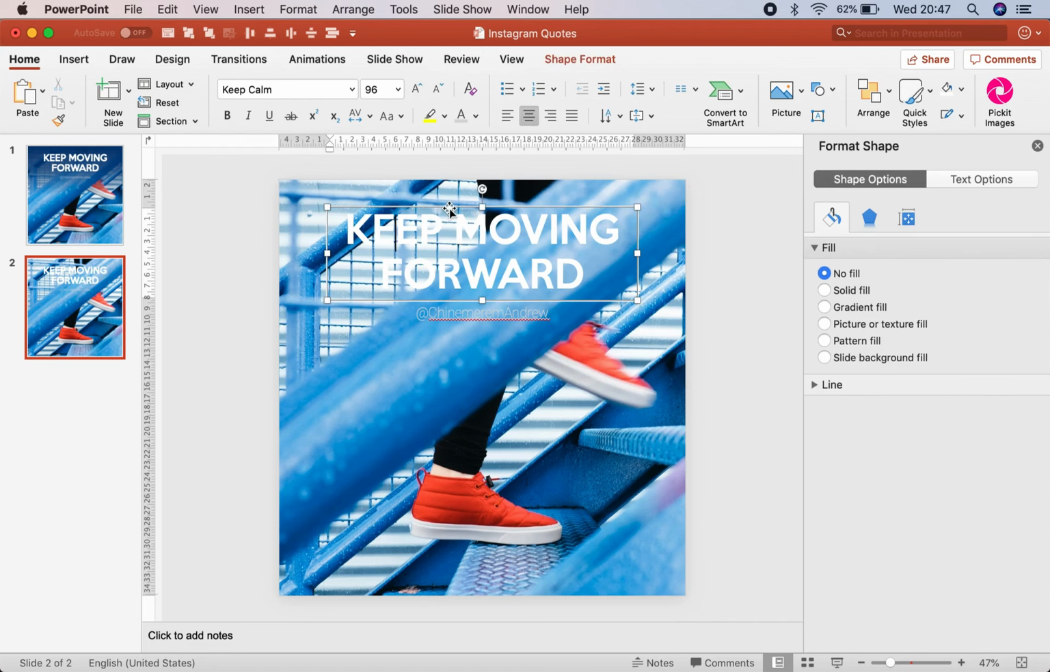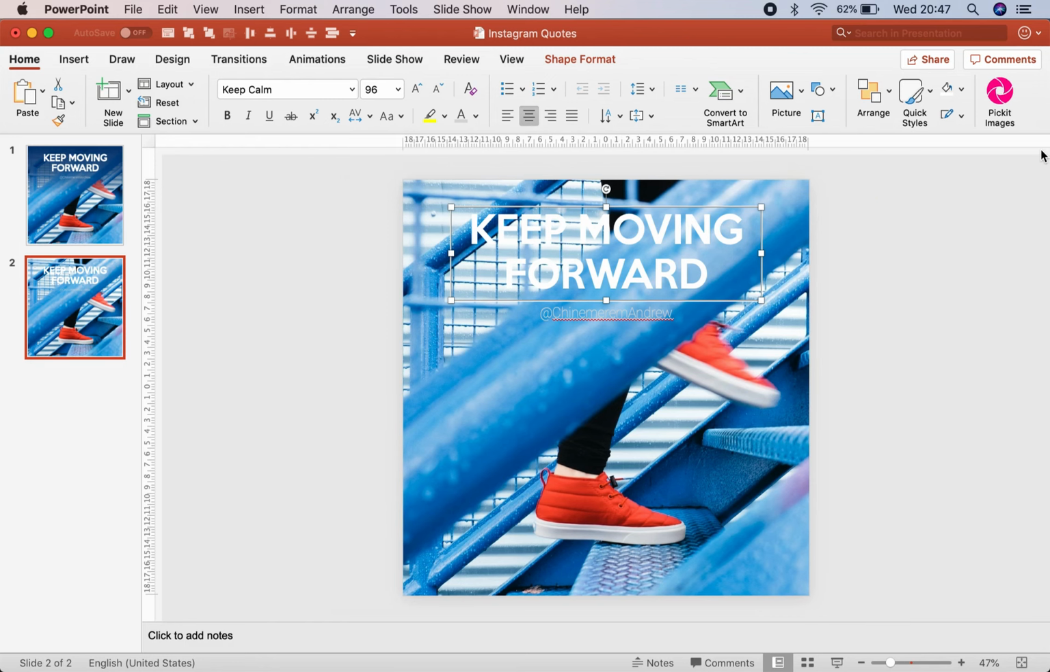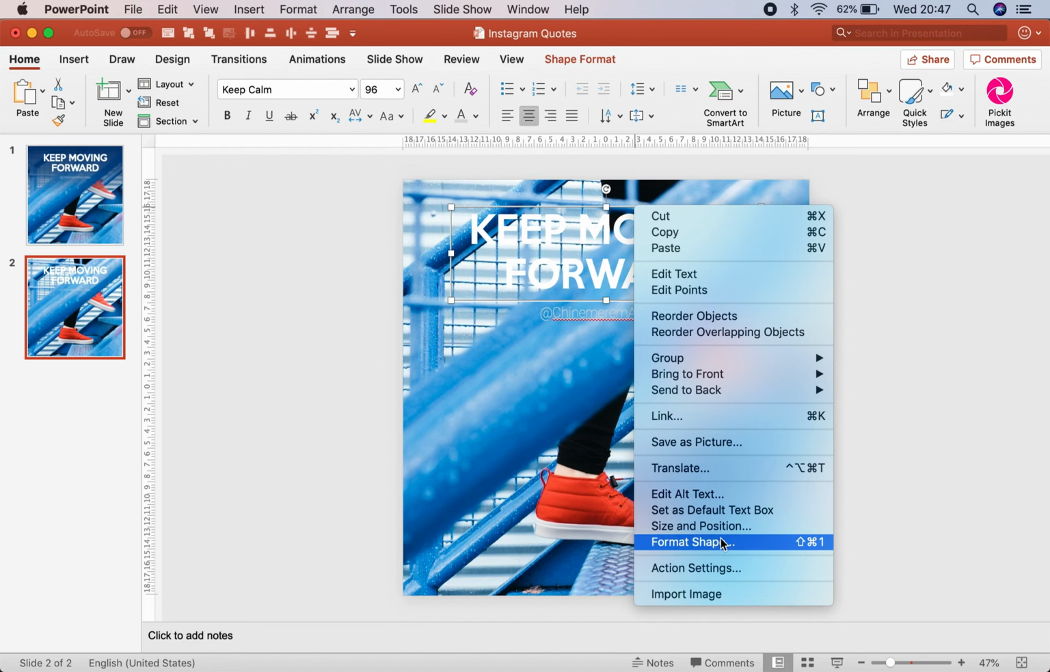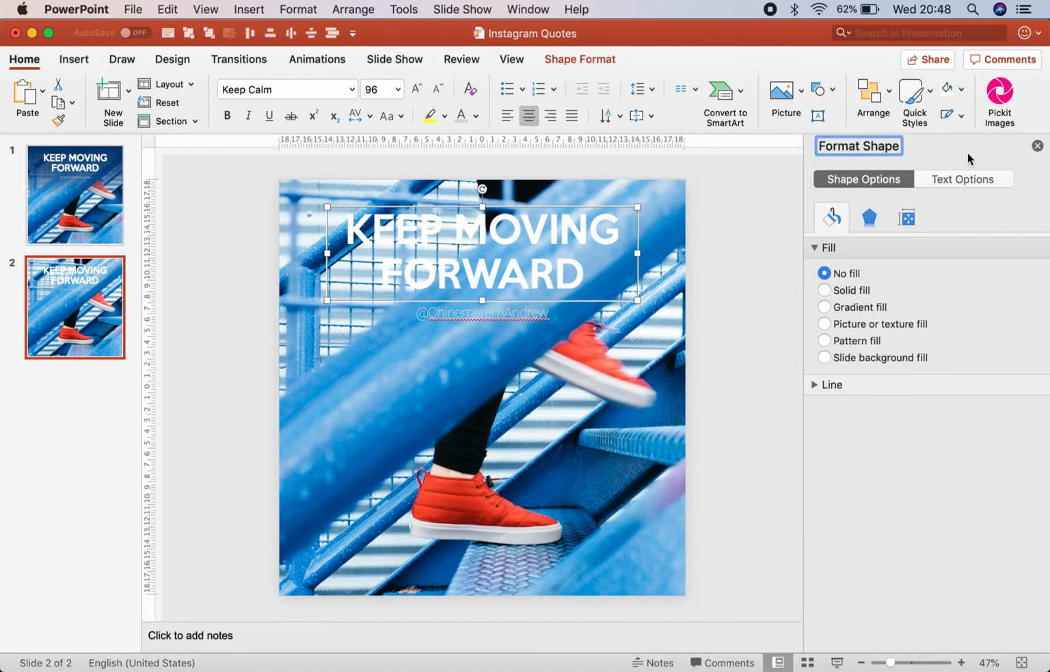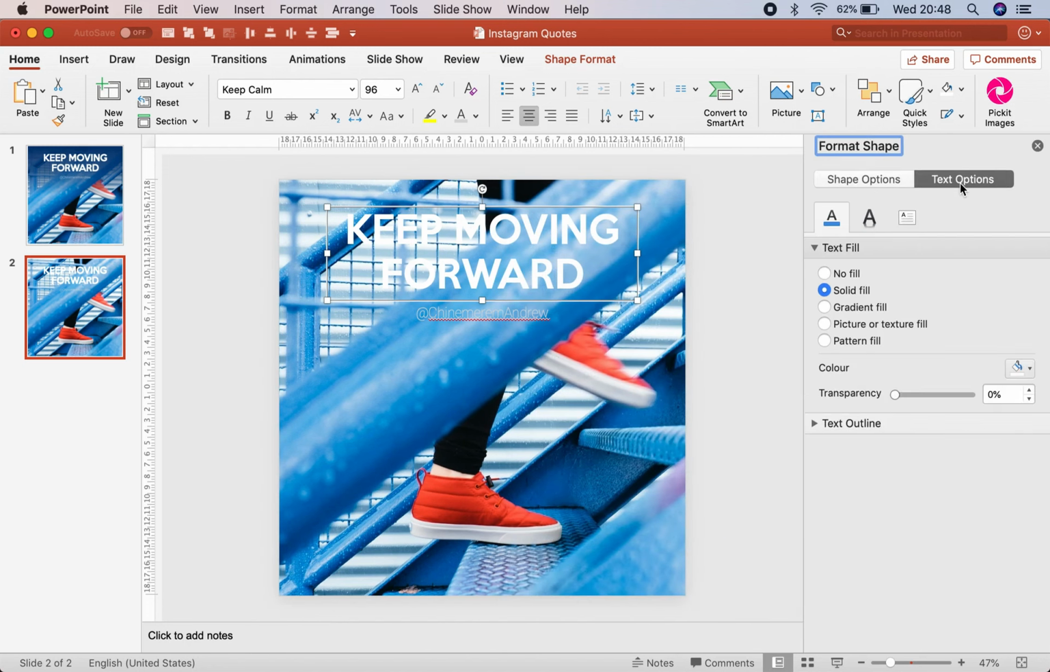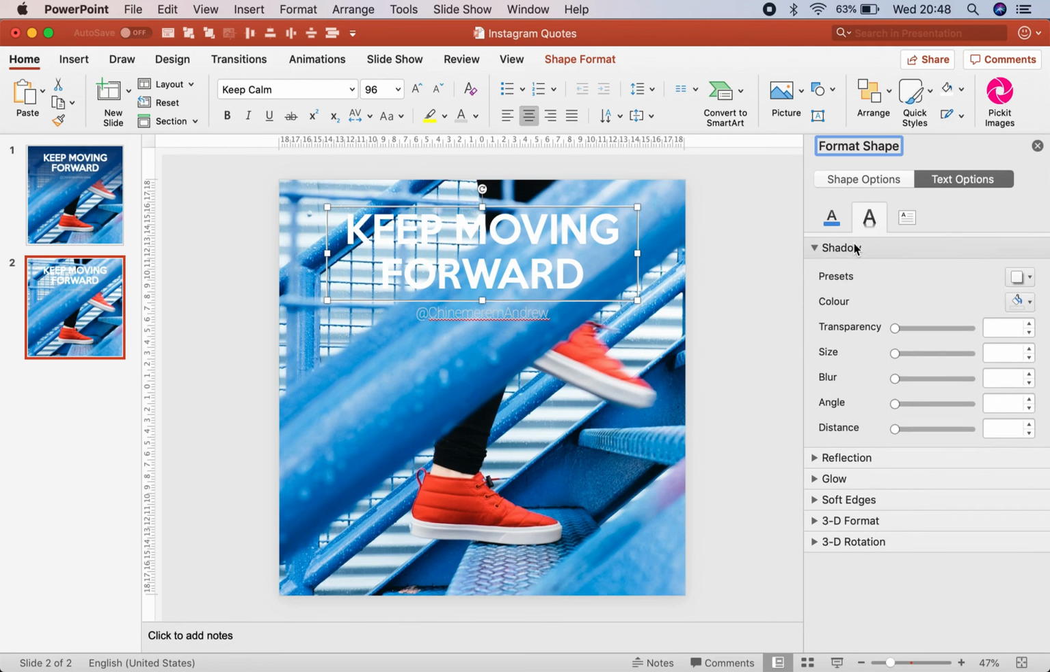You can take the text itself and give it a shadow. So you come here, you put text options. So how do you get here? Let's say this is closed. You come here, you right click, you go to format shape, and that opens. Then you come to text options, and then you come to this one that has the funny effects. And then you go to shadows.